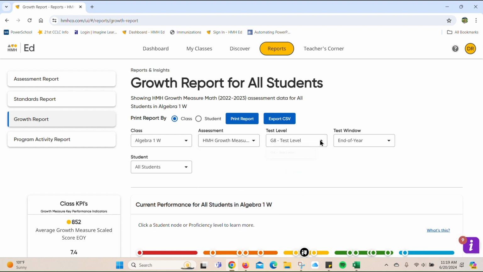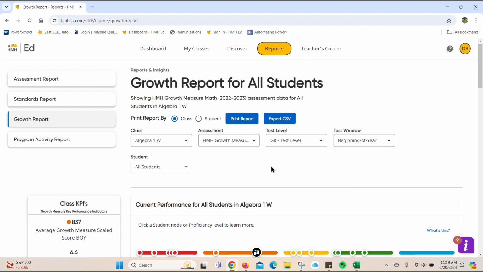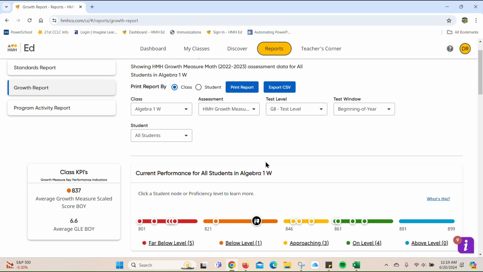So now we can see that that was a grade 8 test level. And then we can look at what test window do we want to look at, end of year, middle of the year, or beginning of the year. So let's look and see how they started the year, the very beginning. And then we can also go right here and we can select particular students. I'm not going to do that because I don't want to expose students on the videos.